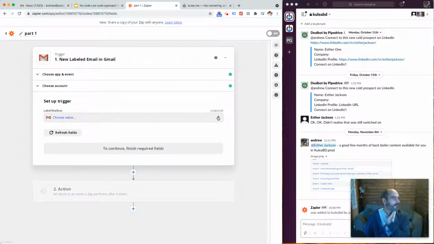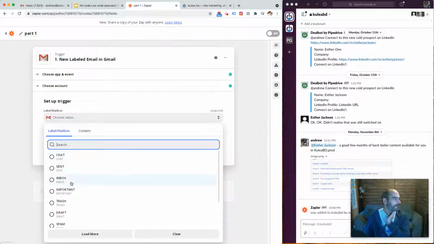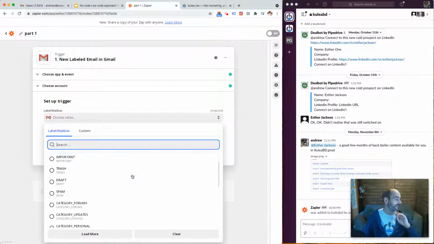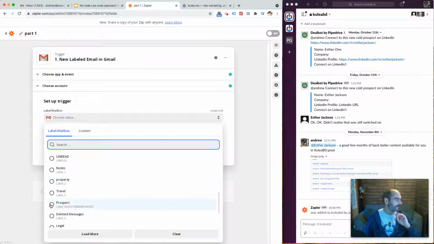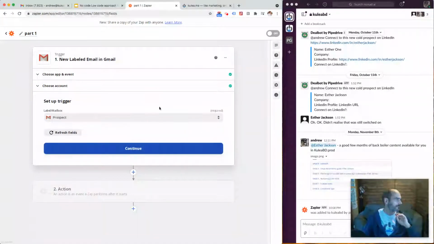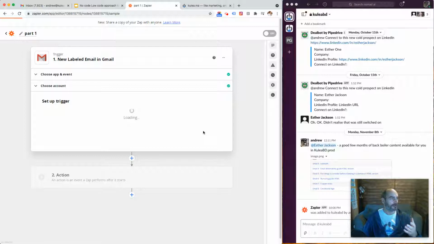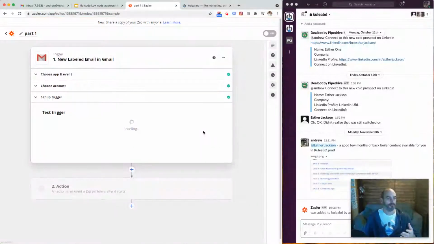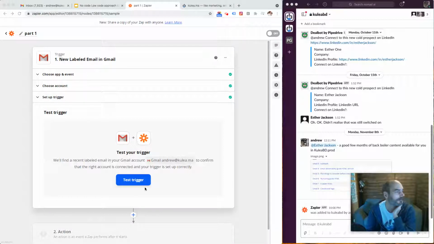Okay, so we need to look for labels. I've already got labels set up in my inbox. There's all the obvious ones: chat, sent, inbox, important, trash, draft, and so on. If you don't know how to set labels, just Google it. It's really quick and easy. I want prospect. There we go, that's my prospect label that I set up previously. Lovely. I have now set up an integration.